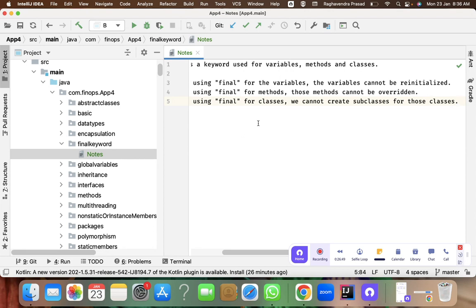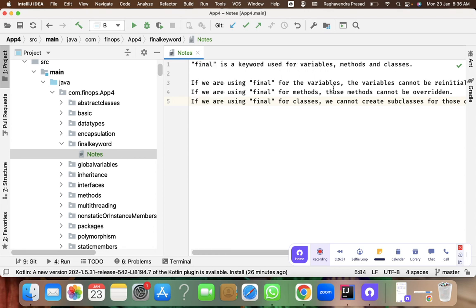These are the three simple points that we need to remember whenever you see the keyword final. If you are using the final keyword, those variables cannot be reinitialized. If you are using final for methods, those methods cannot be overridden. If you are using final for classes, those classes cannot be subclassed. We cannot create the child class or subclass. Basically, we cannot implement inheritance if we are using final for the classes.